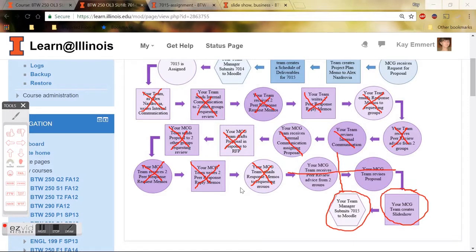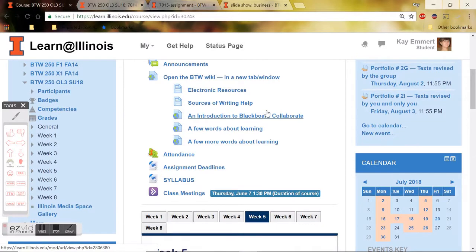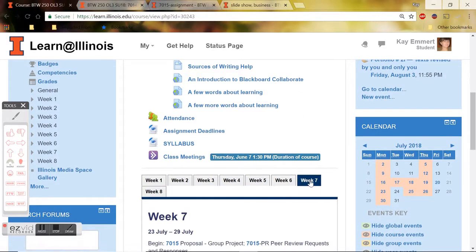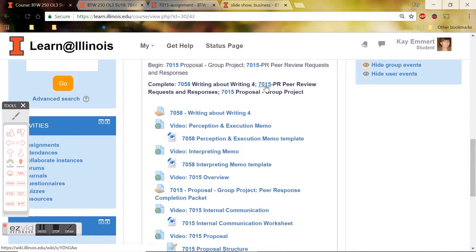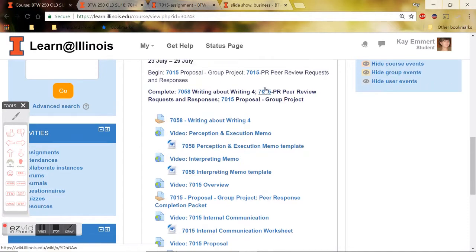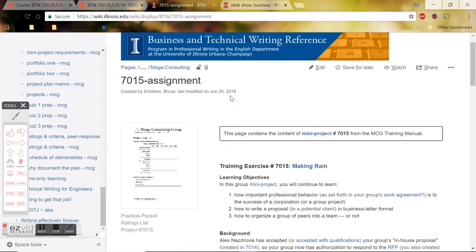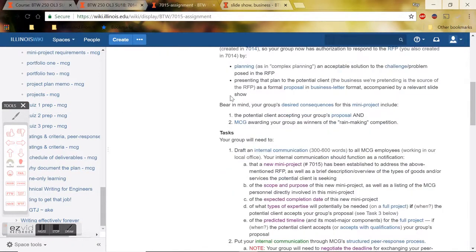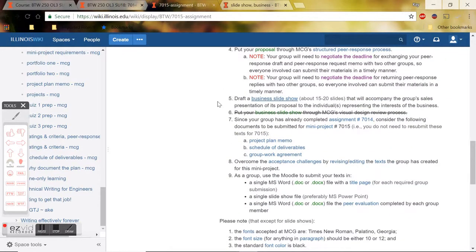To learn more about this slideshow that we have to create, I'm going to skip on over to week 7. This is where all the 7015 materials are. And I just want to learn more about what we're supposed to do. So I'm going to click on any of these 7015 links in the overview of week 7, and this page in the wiki will pop up. This is the Making Rain project. And I'm going to scroll all the way down to the very last task. Task number 5 tells you to draft a business slideshow of 15 to 20 slides long.